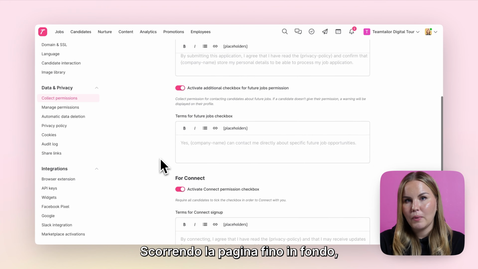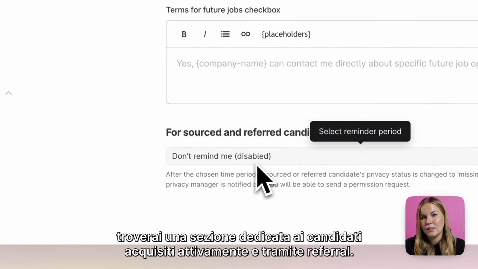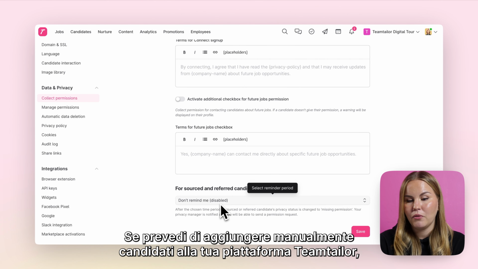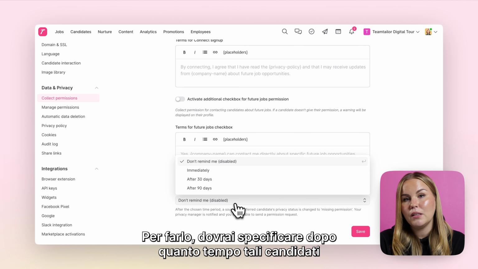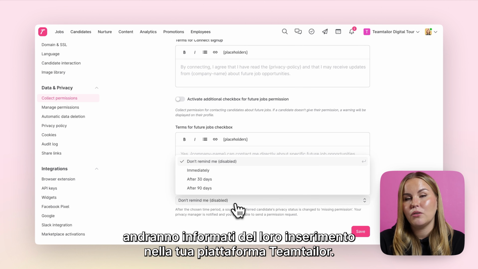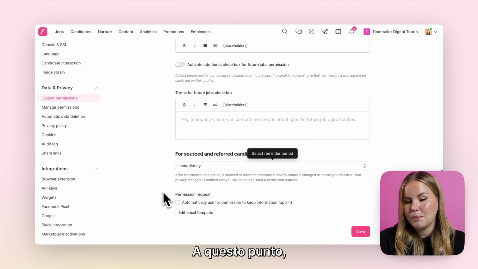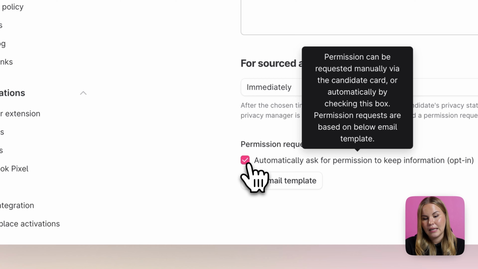When you scroll all the way down to the page, you will also find details for sourced and referred candidates. So if you are planning on manually adding people to your TeamTailor platform, you will need to set this up. To set it up, you will need to specify how quickly you would like to notify these people of you adding them into your TeamTailor platform. Once this has been set up, you can also automate this action by ticking the box down here.